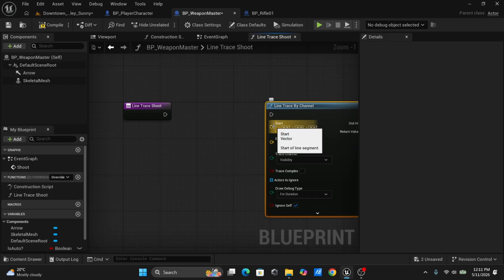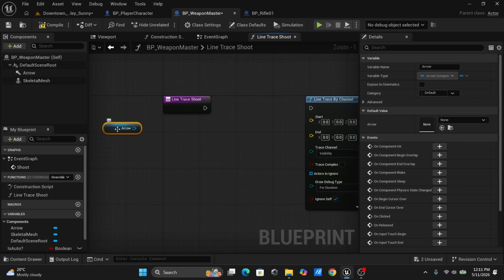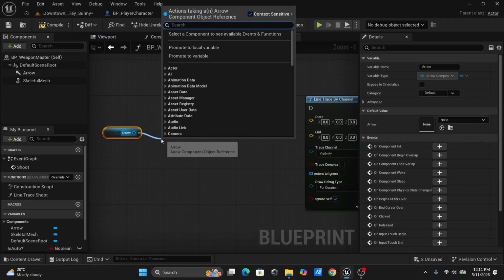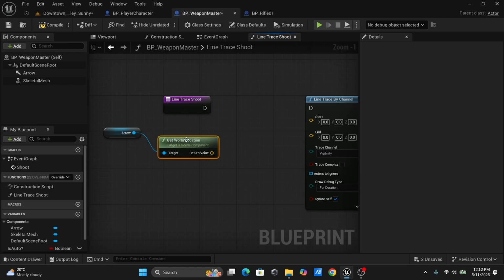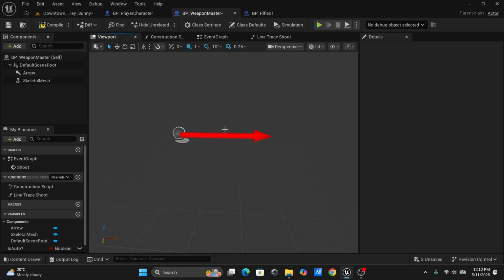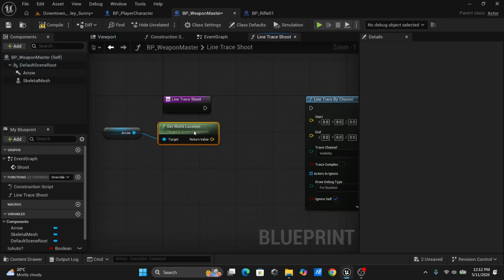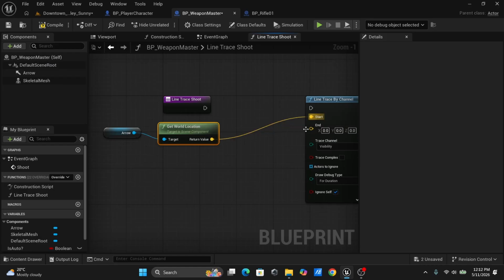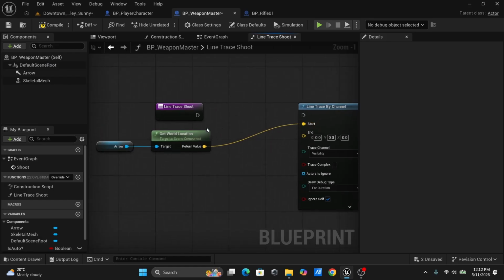So the starting point will be, as I said last time, the arrow. Just get the arrow over here, and then we need the world location of this arrow. You might ask, what is world location? The world location is the location of this arrow right now over here in the world. After that, simple, just add it onto the starting point. So now we have the starting point for our line trace.